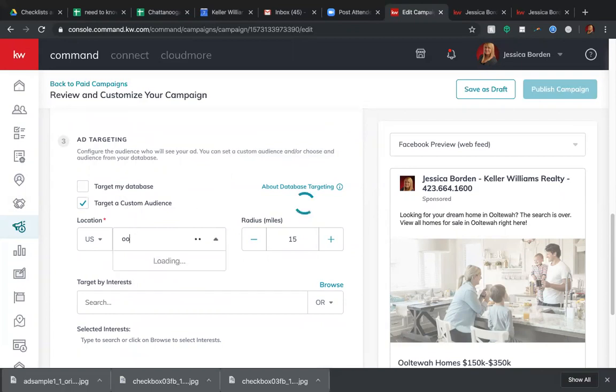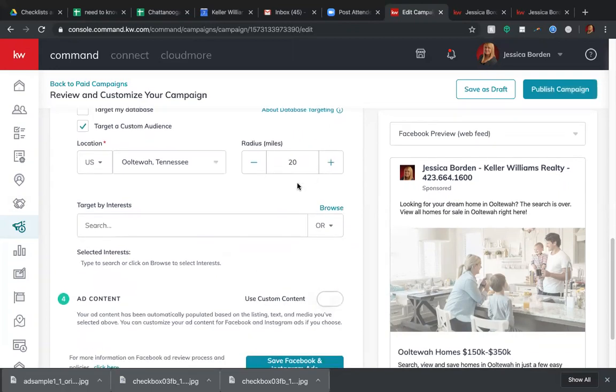For this one, I would do Ottawa, Tennessee, because people are interested in Ottawa, and I do plus 20 miles. You could do a little further if you wanted to, but I know 20 miles will take you to over above Cleveland and down into Chattanooga. I probably would not do additional interest targets just because I don't want to narrow down or omit anyone from receiving this that's inside of this radius.